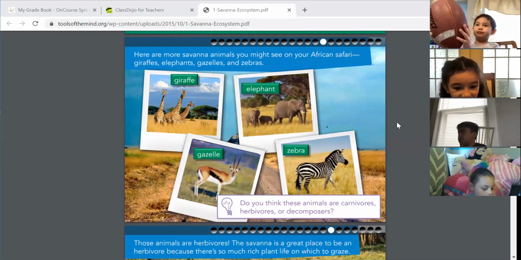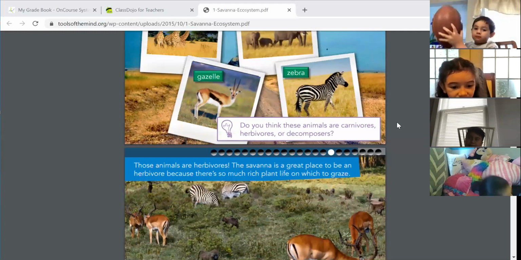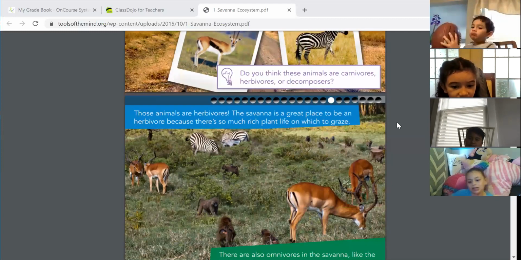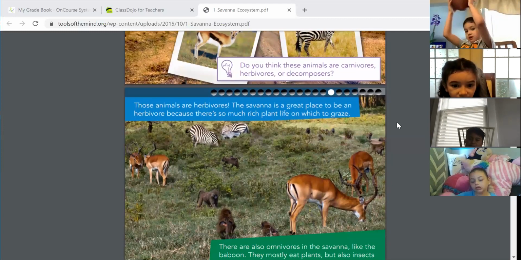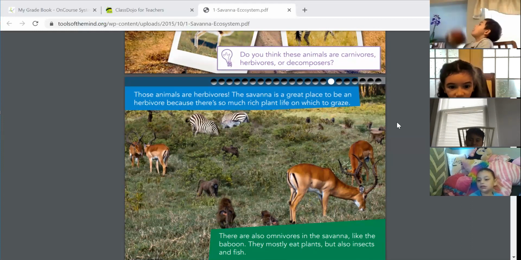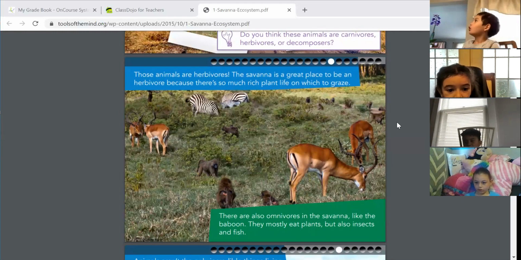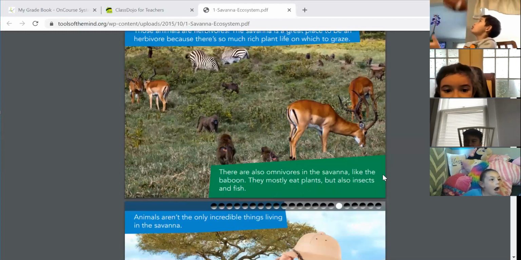All of these animals are herbivores. They eat plants. Now, herbivores get really lucky to live in the savanna because there's so many plants for them to eat. But there are also omnivores which eat both, like the baboon. They mostly eat plants, but also insects and fish.